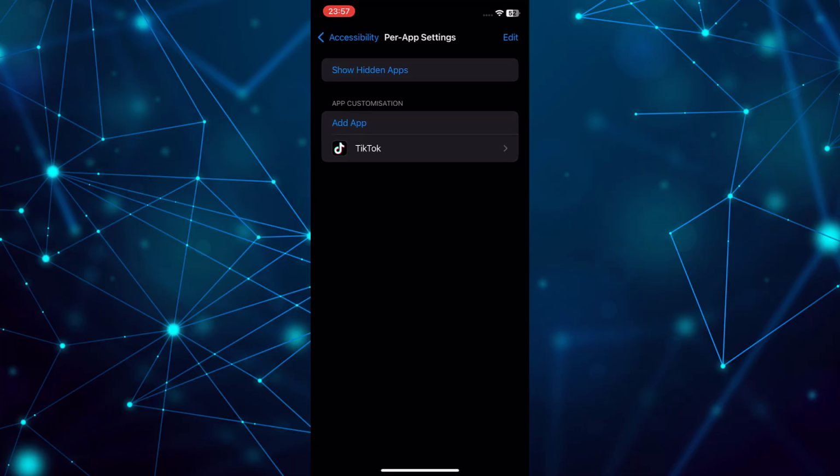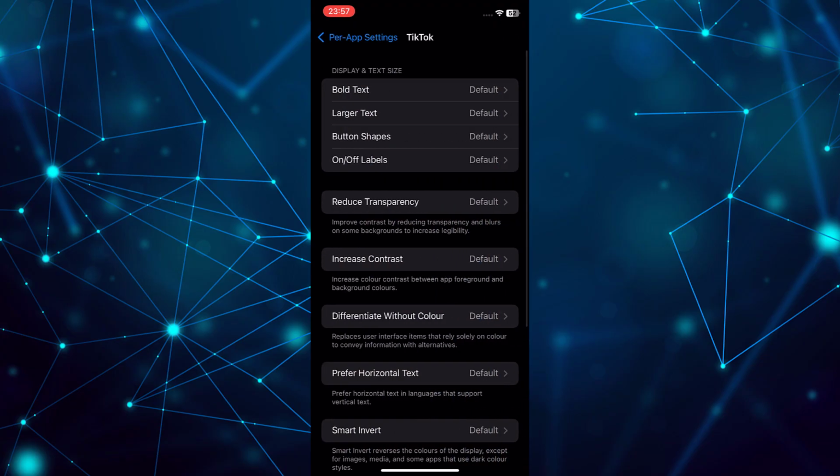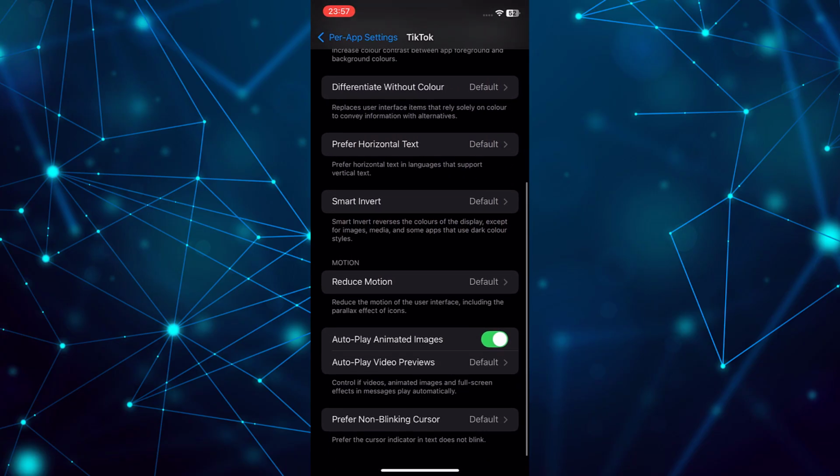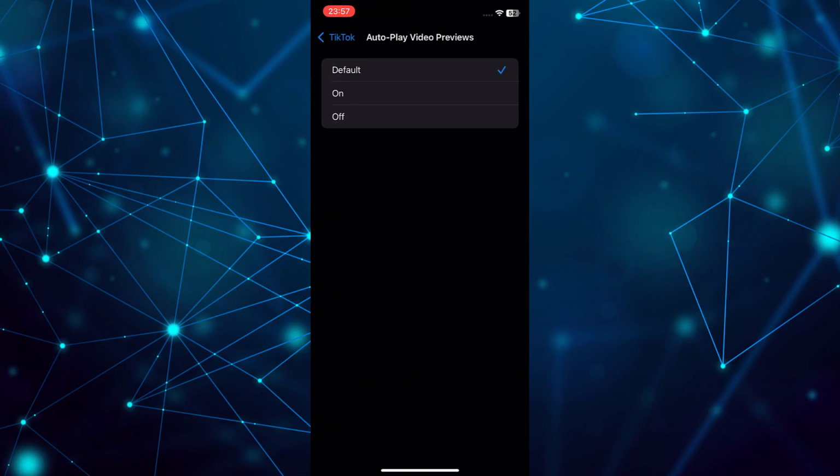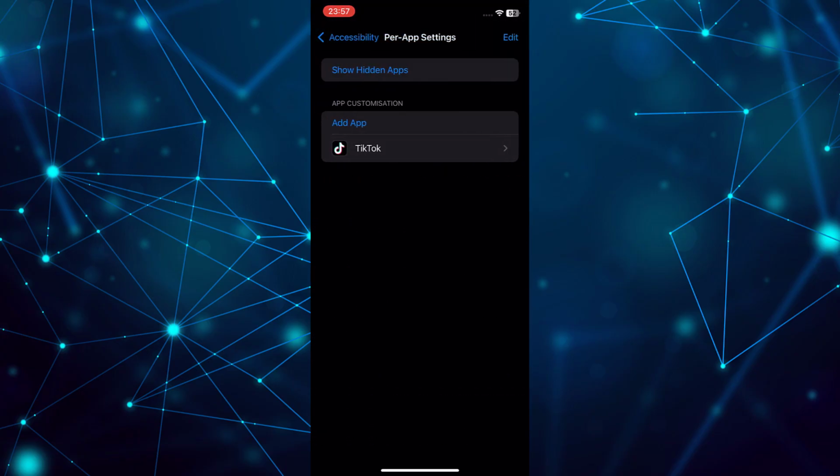Modify the app's settings. Once added, tap on the app name again. Scroll all the way down and tap Autoplay Video Previews. Set it to off. Repeat these steps for each app that interrupts your music.